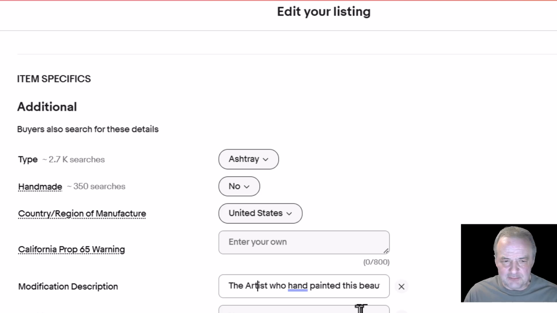The artist who hand-painted this beautiful, etched his name on the back. I don't even know why I put that there. This had to have been either a required or a recommended item specific at one point, and now it's optional. And I probably just filled it in to tell them more information. I don't like it anymore.